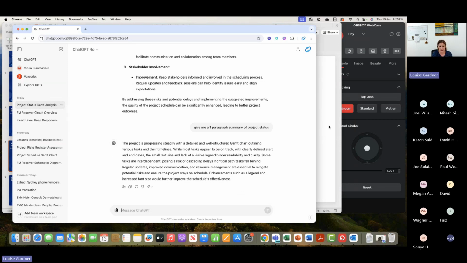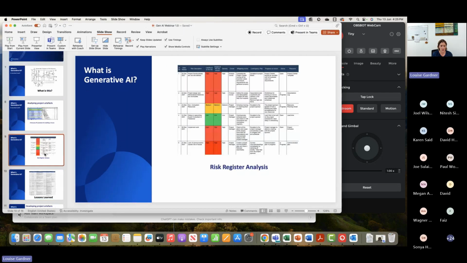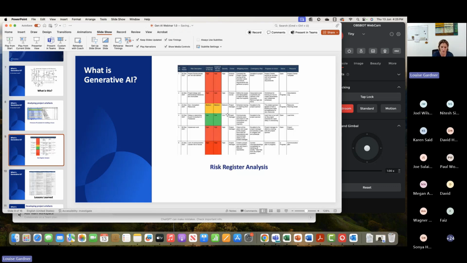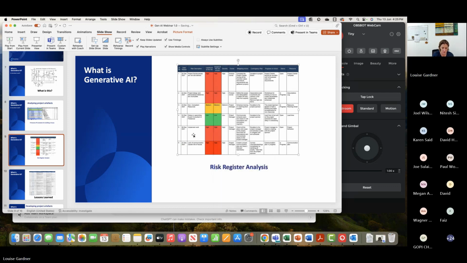I'll move on to the next example if we've got no more questions. So again, I just wanted to show you the same thing, but with a risk register. Sorry, I'm skipping between a PC and a Mac, and I've got my command keys all mixed up.